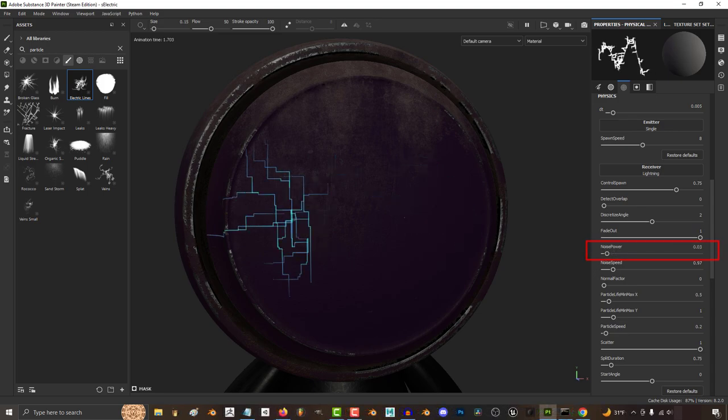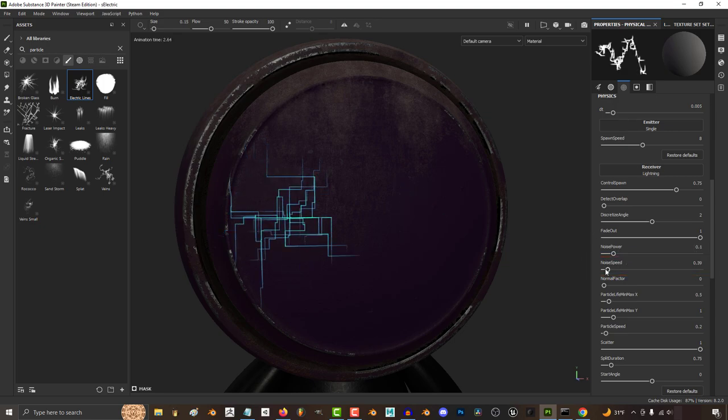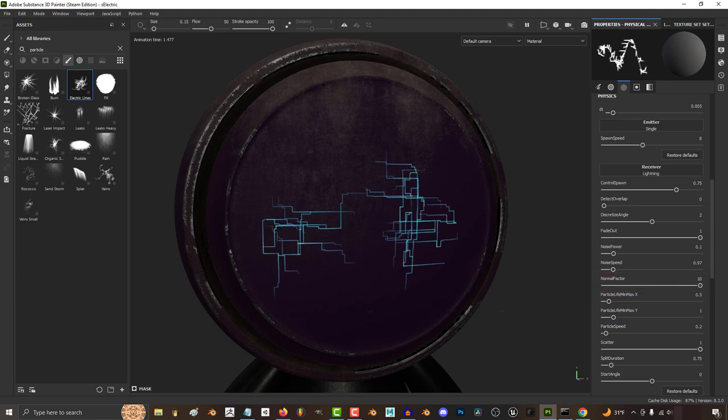The more noise power you have, the more crazy and small the designs will get. The more noise speed you have, the more often the lines will change direction. Honestly, I'm not really sure what normal factor does. Let me know in the comments if you actually know.